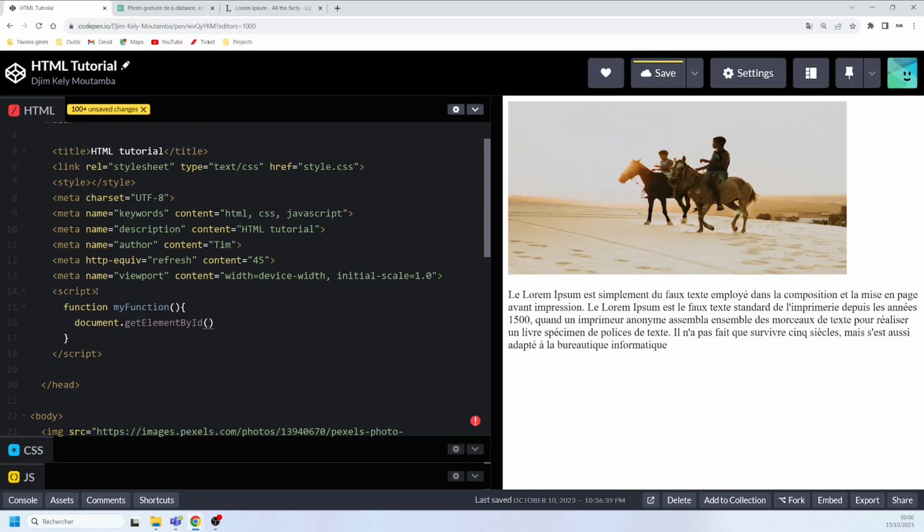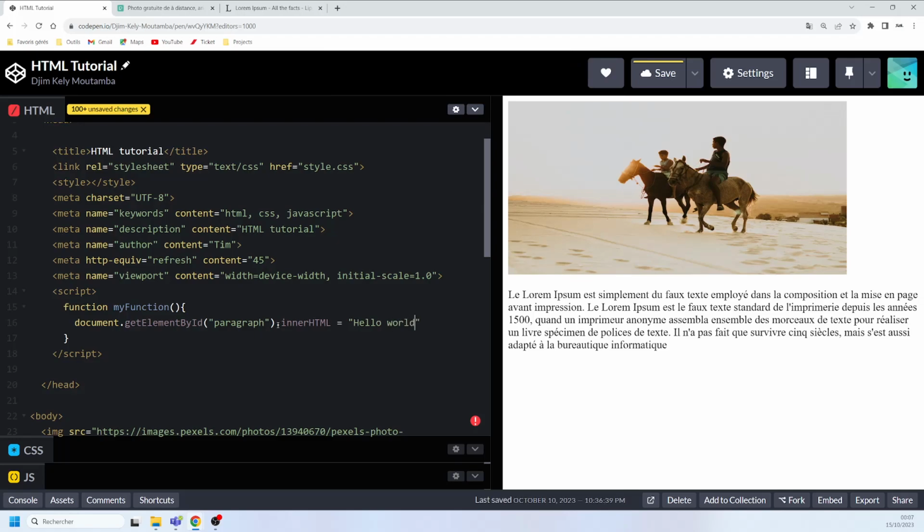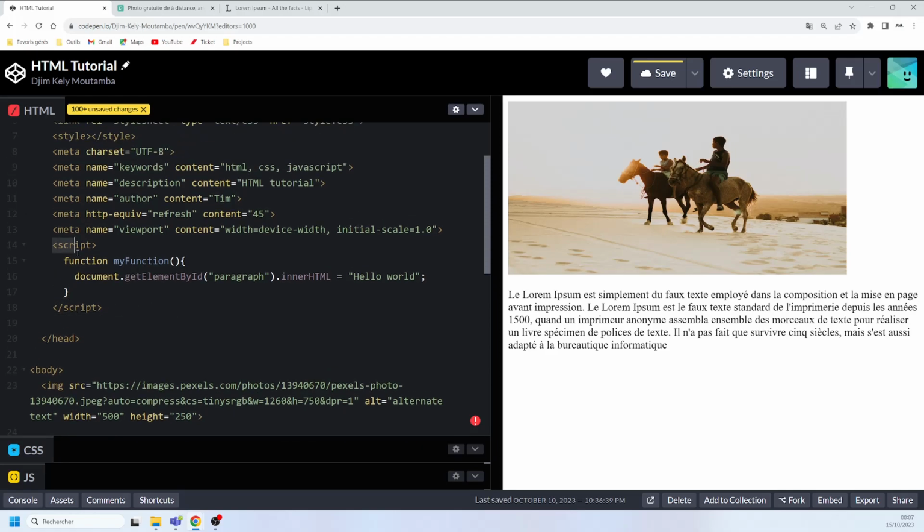And we can say here paragraph at inner HTML equals hello world, and do it like this. Okay, so here in the script we have added some JavaScript.